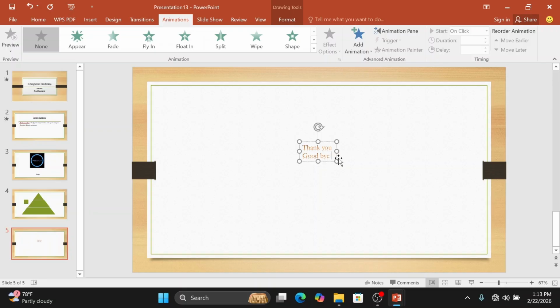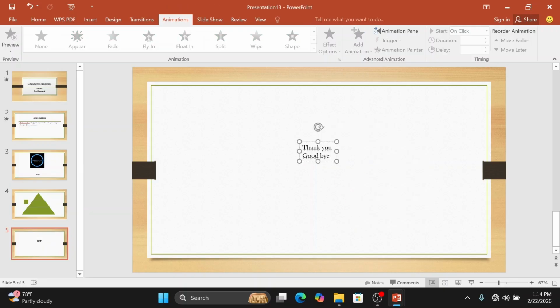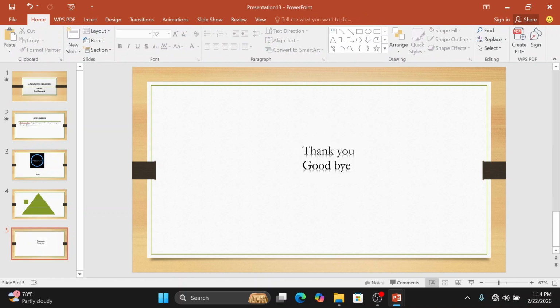Okay, so let's change the color to black. Remember I told you can change text color, right? So let's change it to black. Now let us increase the font size. I think that is small. We come to home, just click here to increase. There is actually an effect on it.